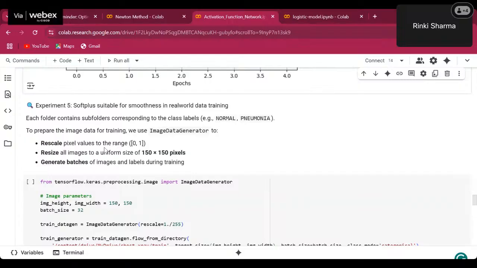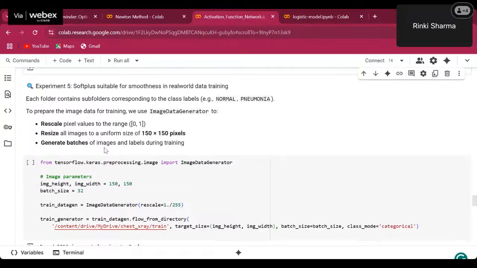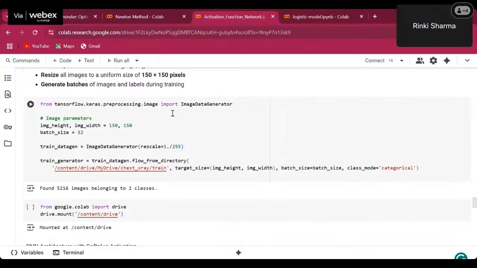So again, same thing: rescale pixel values, give the images a uniform size, and generate batches. First we import the ImageDataGenerator. ImageDataGenerator in TensorFlow provides utilities for images. It will take the images from a directory. It can do augmentation, it can flip your image, and provides shift ranges and all. So ImageDataGenerator is the one tool you can use for image data in the TensorFlow Keras library.